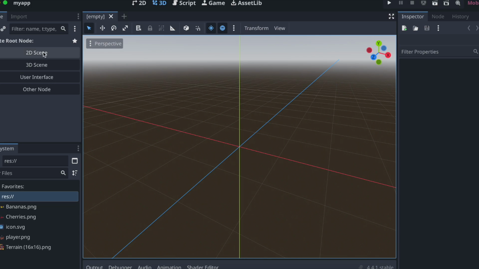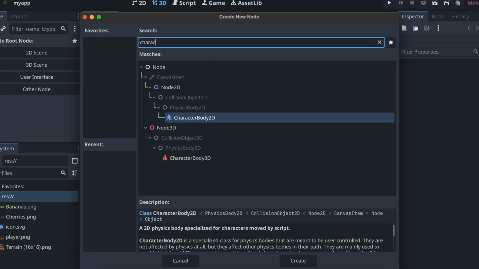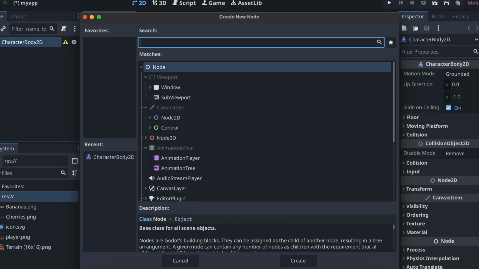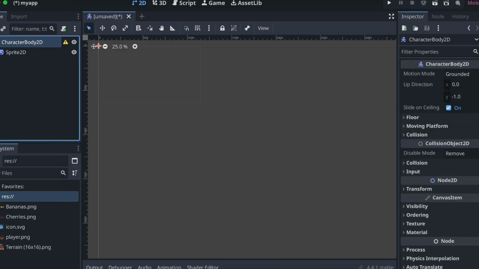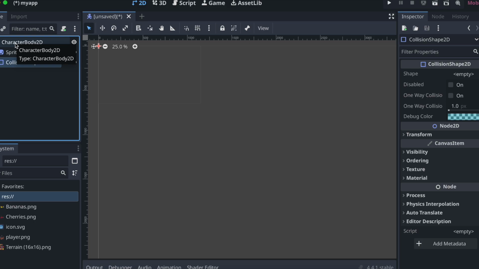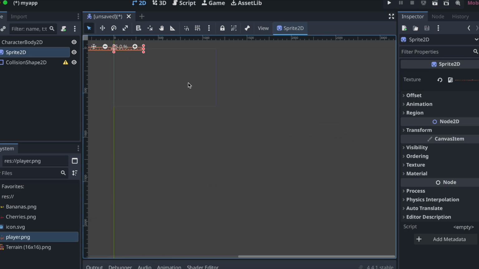First I'll just create our player. Just click on this plus button. Here we select CharacterBody2D, and inside that we'll add a Sprite2D, and here I'll add a CollisionShape2D as well. Inside the sprite, let's drag and drop this player. Now this will be different for you, so you'll have to change it accordingly.